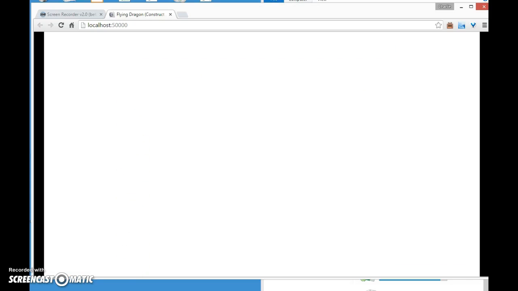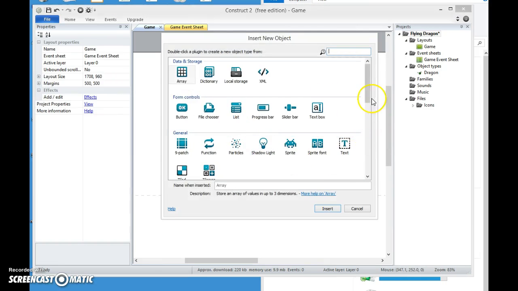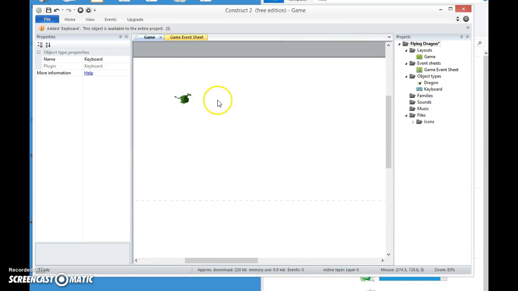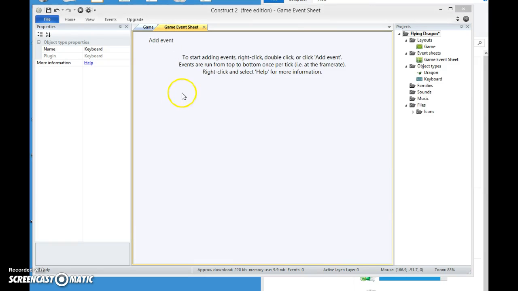So what I want to do is I want him to be able to, as I hold a key, go up. As I do left and right, he goes left and right. And I want gravity to take him when I'm not holding down the up key. So the first thing I need to do here is to add the keyboard. As he's not a platform thing, he doesn't automatically get platform keyboard events, so I'm going to add this keyboard in.